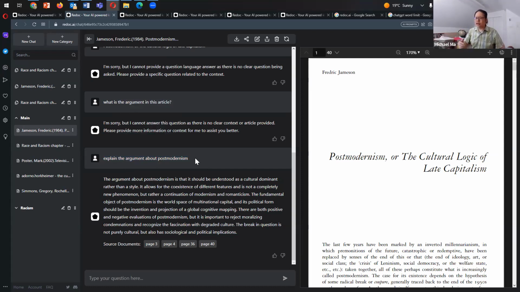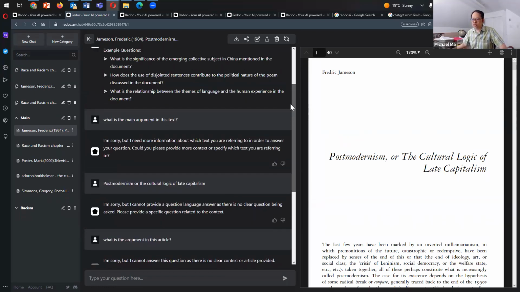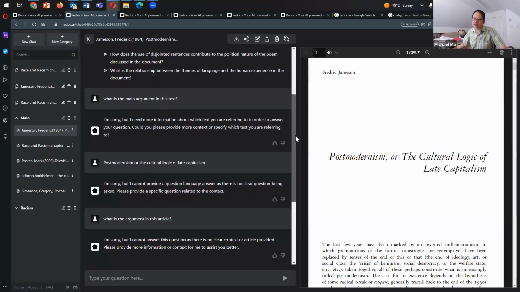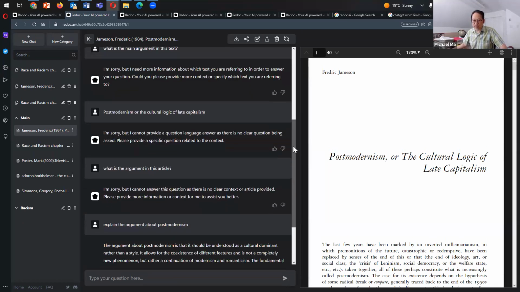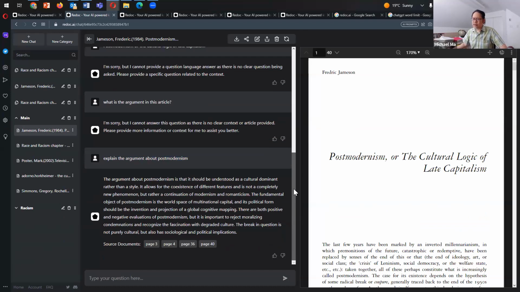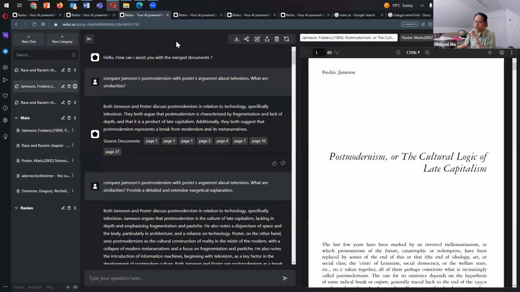And I guess finally, it kind of groks what I'm asking. It says, the argument about postmodernism is that it should be understood as a culture dominant, blah, blah, blah, blah. So it's finally, after a number of tries, and we do get this also in ChatGPT. Sometimes it's just confused by the thread or the thrust of your argument, but it took a while to understand this. Okay, so we can forgive it. Maybe it's a bit clunky.